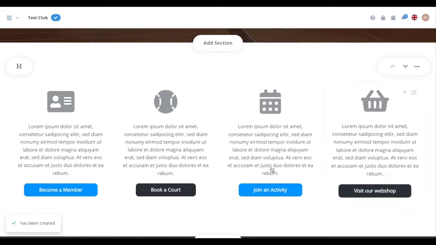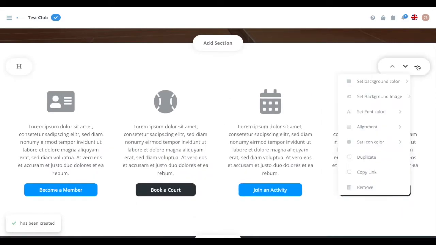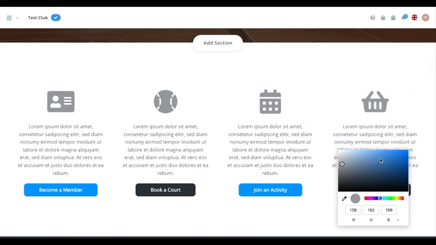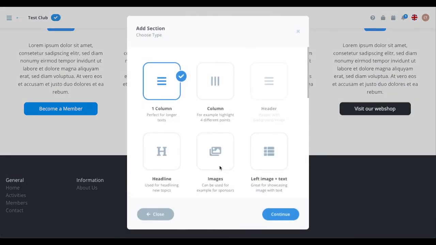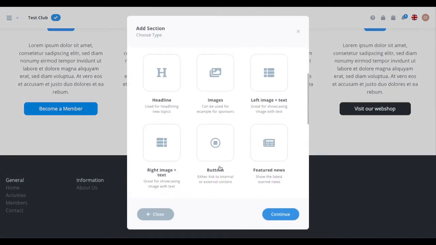In addition to selecting different icons or images and button colors, we also have created the ability for customization in the alignment, icon colors, and background colors of your buttons and widgets. This enables you to specifically customize and tailor the website to the colors of your club or brand.